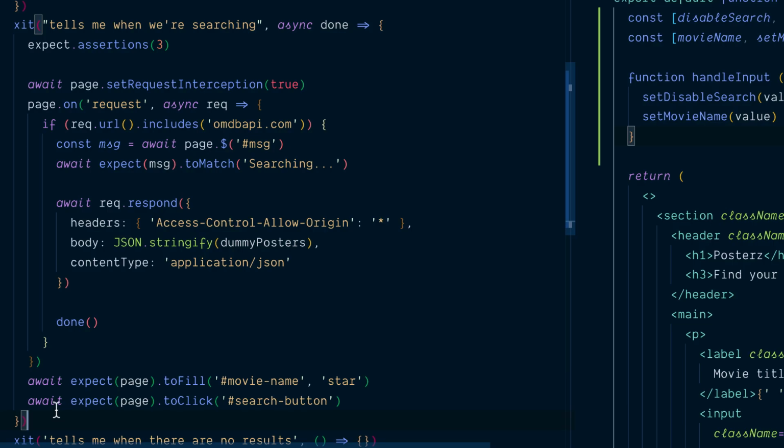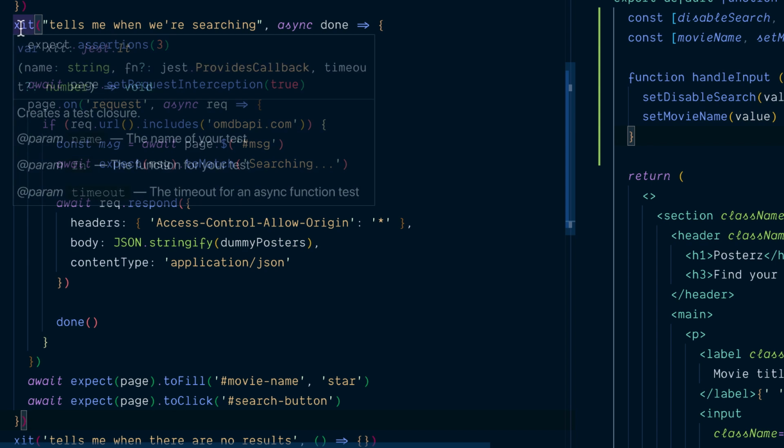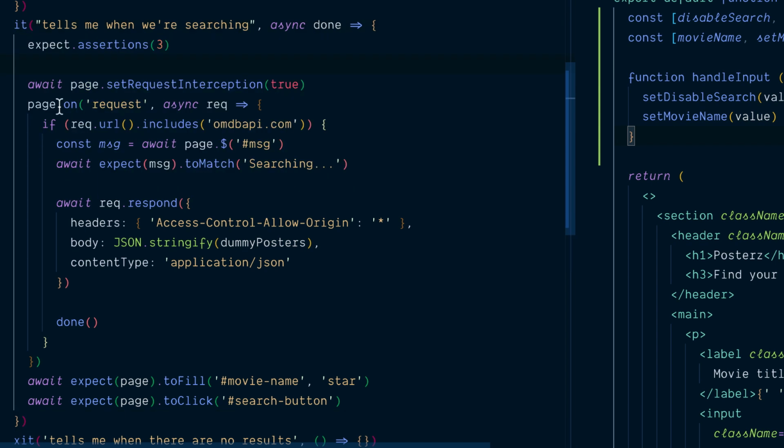Okay, so here's our test. Let's walk through it. So we'll get rid of this skip. As you can see, Puppeteer allows us to intercept requests. So by turning this on, set request interception on our page, what we're saying is that we want to intercede in potentially every network request that the page makes. And then we can register an event handler for the request event. So whenever our page makes a network request, Puppeteer will run this callback function that's here.